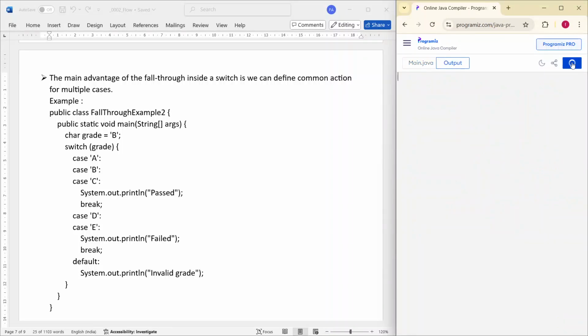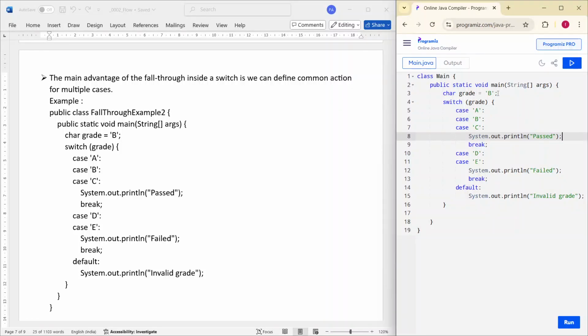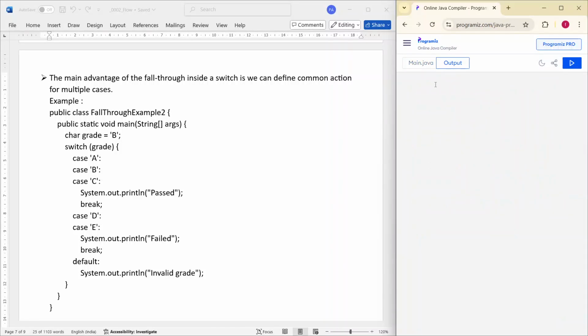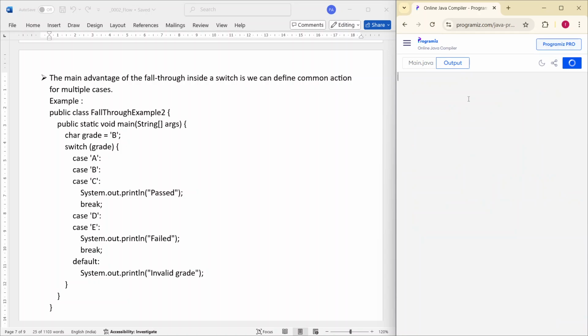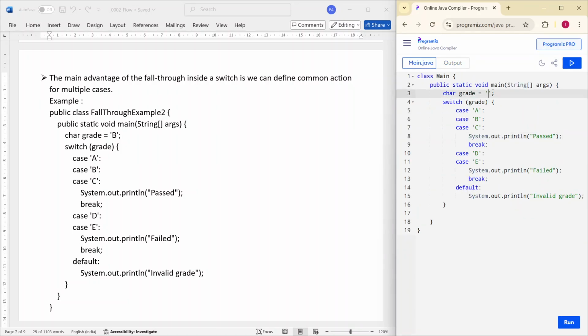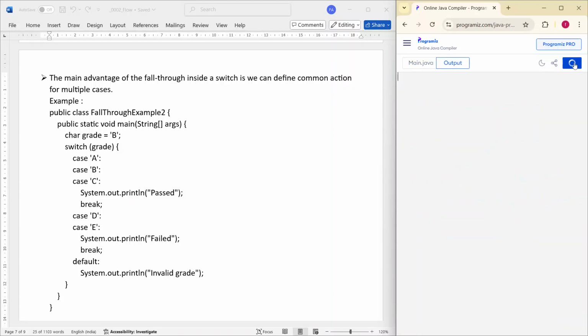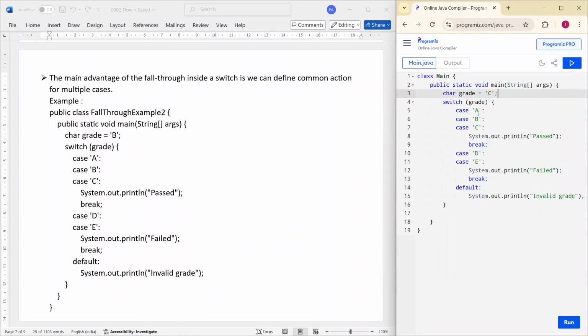So if I run the code, here I have taken grade B. If I run the code, it outputs passed. And if we take grade C here, now also it outputs passed, because grades A, B, C are handled here and grades D, E are handled with the other statement. If we provide any invalid grade, it is handled under the default.